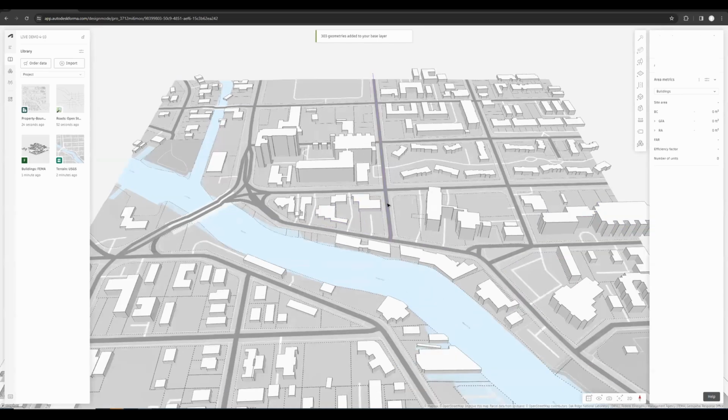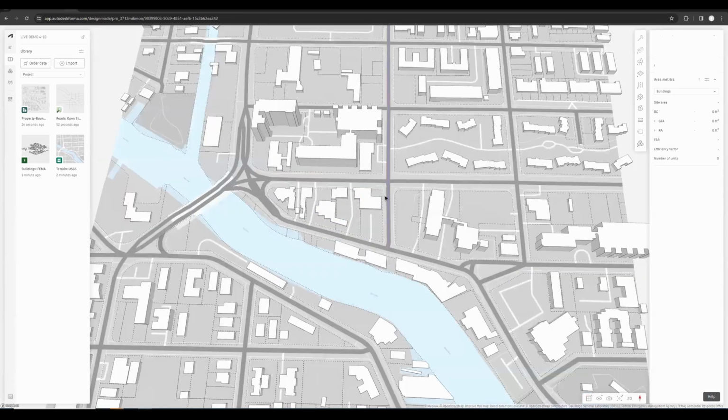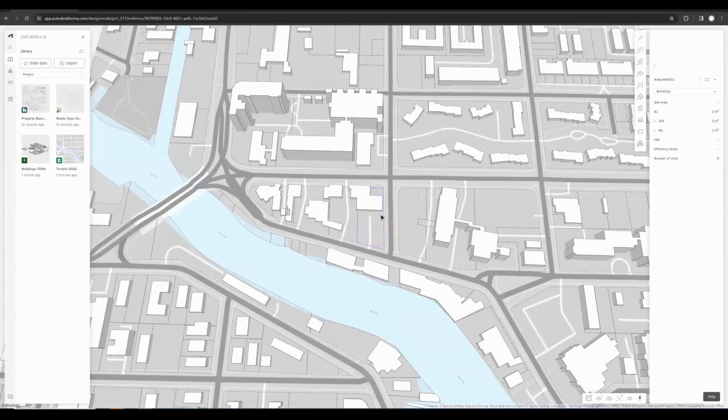So as you see, the property that we're interested in, the lot, is this one here, and there is existing construction. You can just select it and do edit base to make changes. Then you're going to select the building and do delete.